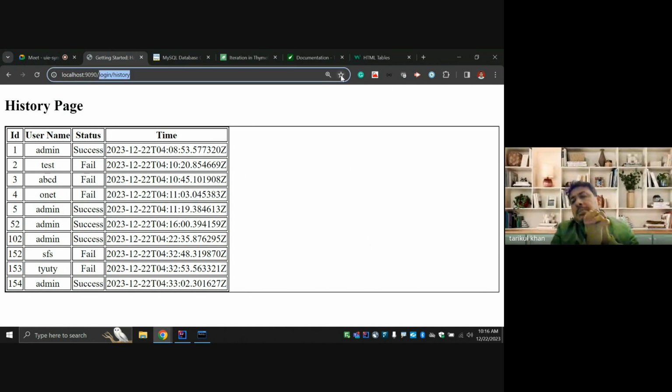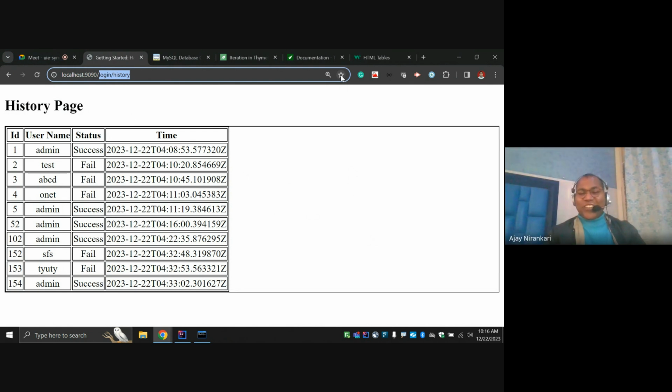Maybe when I practice, I will add a checkbox. When I check it and hit delete, it might delete. Yes, that is a good option. Here should be maybe a checkbox, and here some delete button. Let's try that. Why not?